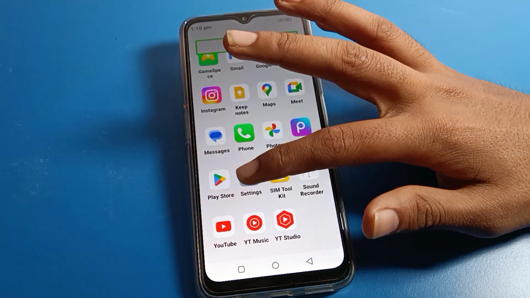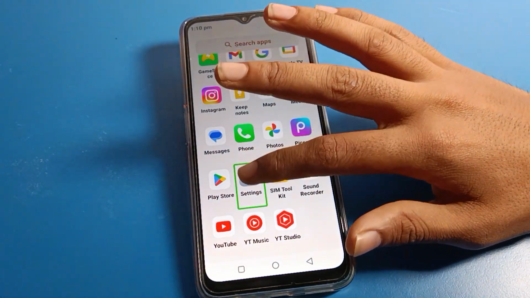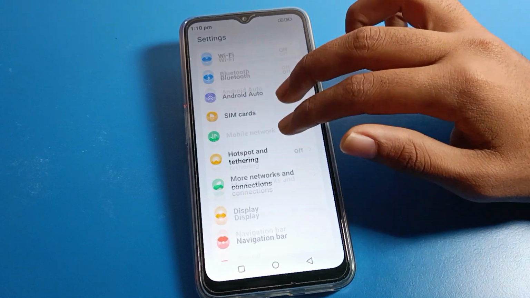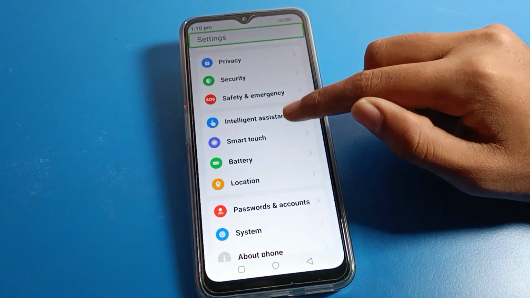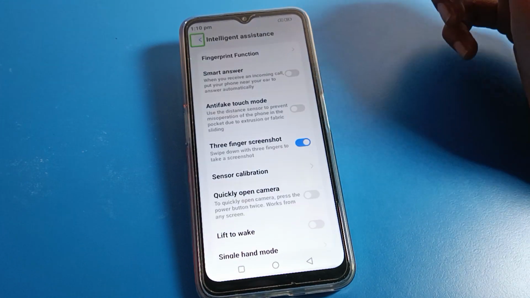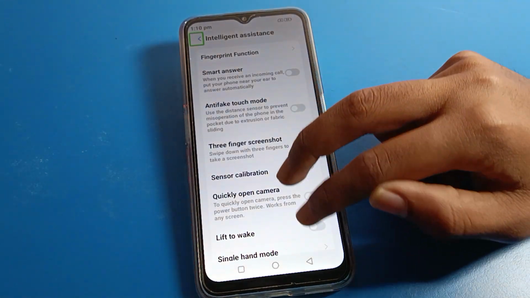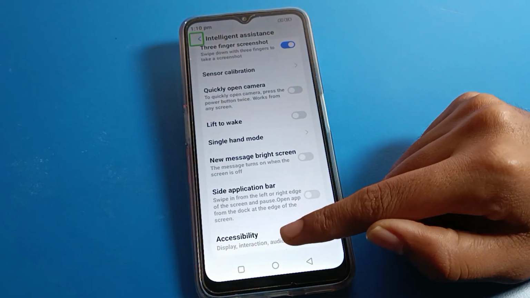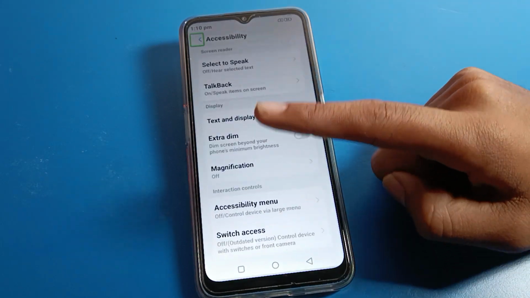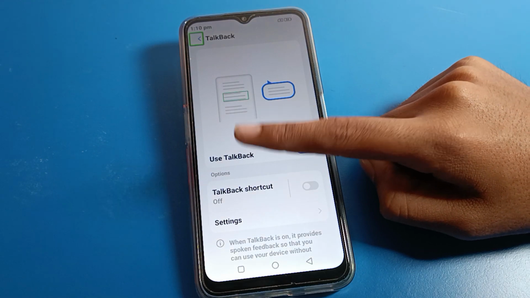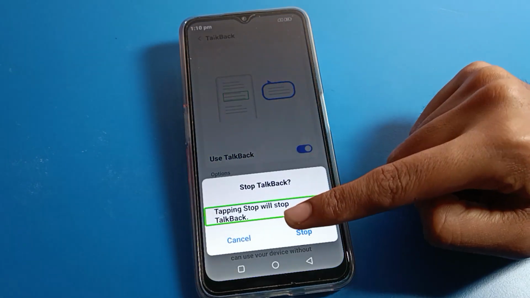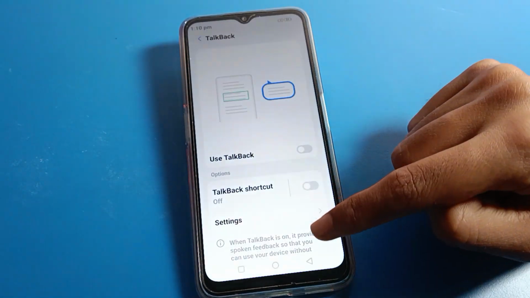How to turn it off? One tap on phone settings and double tap here. Again scroll with your two fingers. Click on assistant setting, double tap here. Again scroll. Last is accessibility setting, one tap, double tap here. TalkBack, double tap here. Use TalkBack, one tap and double tap here. Stop, double tap here. TalkBack off.